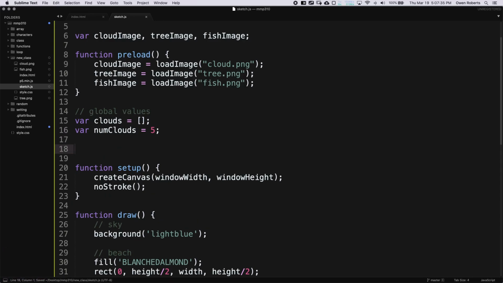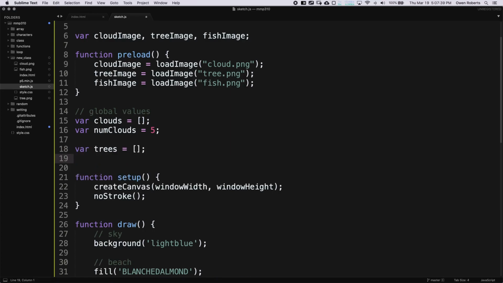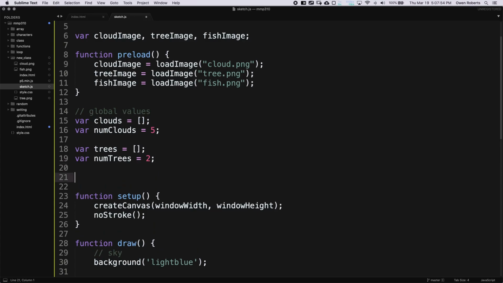So then let's do our trees. I have a list of trees, and then I'll have a number of trees. I'll just do 2 trees. You could also randomize this so it changes every time you load the scene. But you can't use random in the global scope, so you'd have to do it in the setup function.